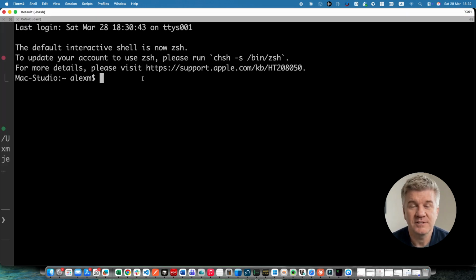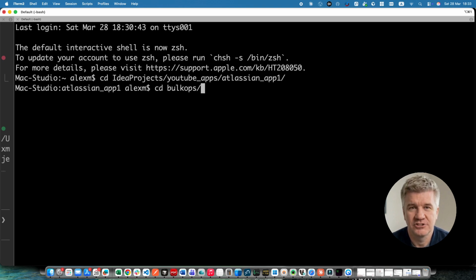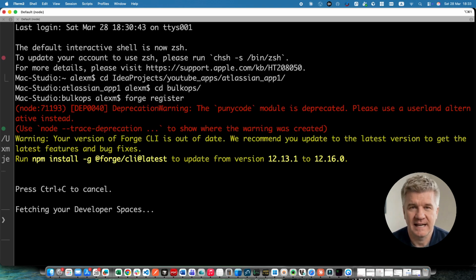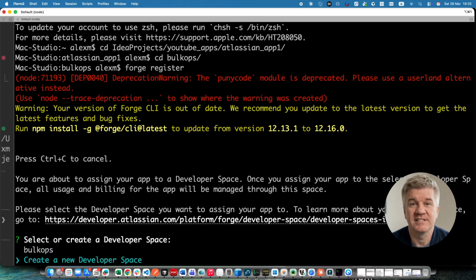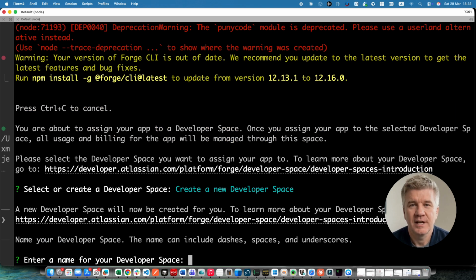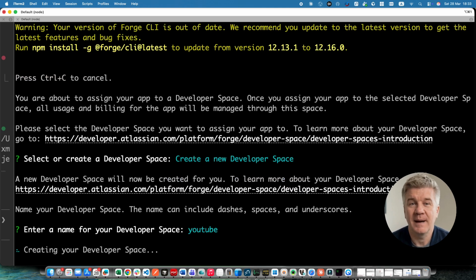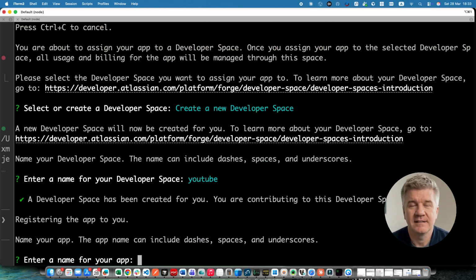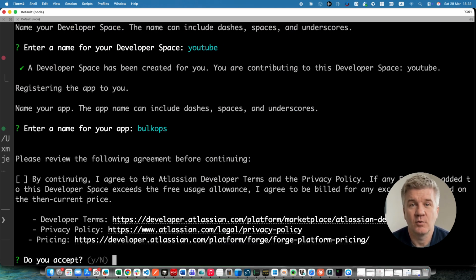All right, now I go into the BulkOps folder and run forge register to register the app under my Atlassian account. Forge then asks me which space to assign the app to. A space is basically just a way to group your apps together. I create a new one called YouTube, so I can easily find and manage all the apps from this series in one place. Then I set the app name to BulkOps and Forge registers it.